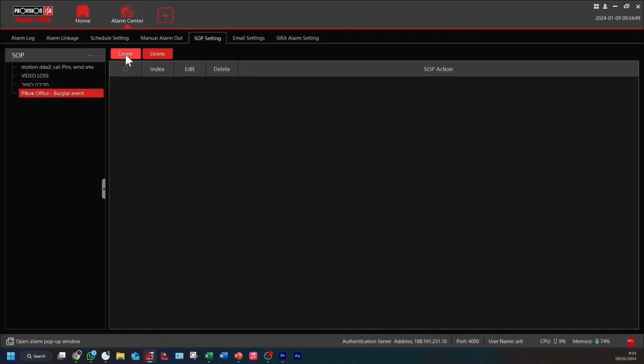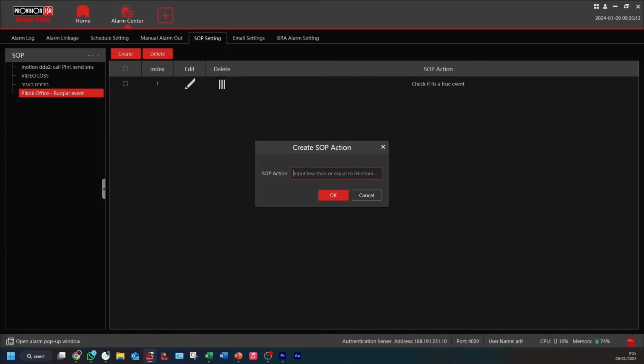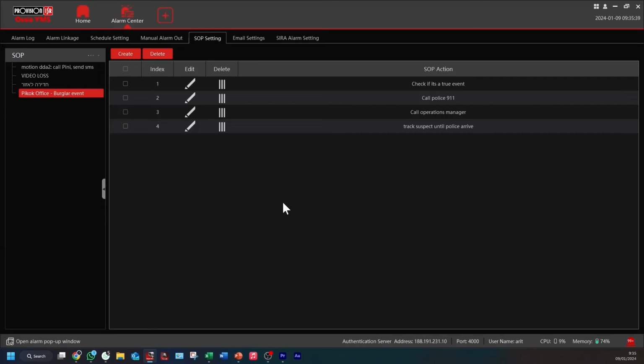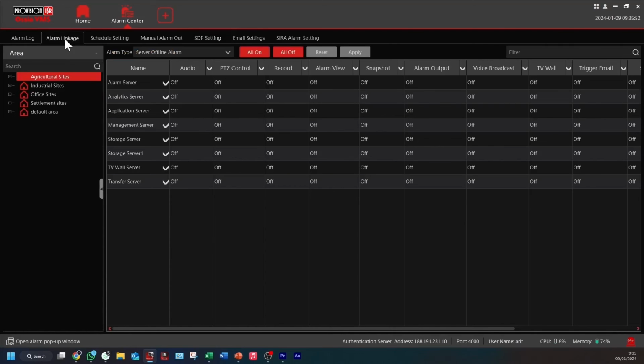Once the SOP is created, we then define specific actions we want our controller to follow. These action points can be tailored to your specific needs. After creating actions, we need to link the SOP to the site by going to Alarm Linkage. For this example, I'm going to link pre-configured line crossing and sterile area analytic events.